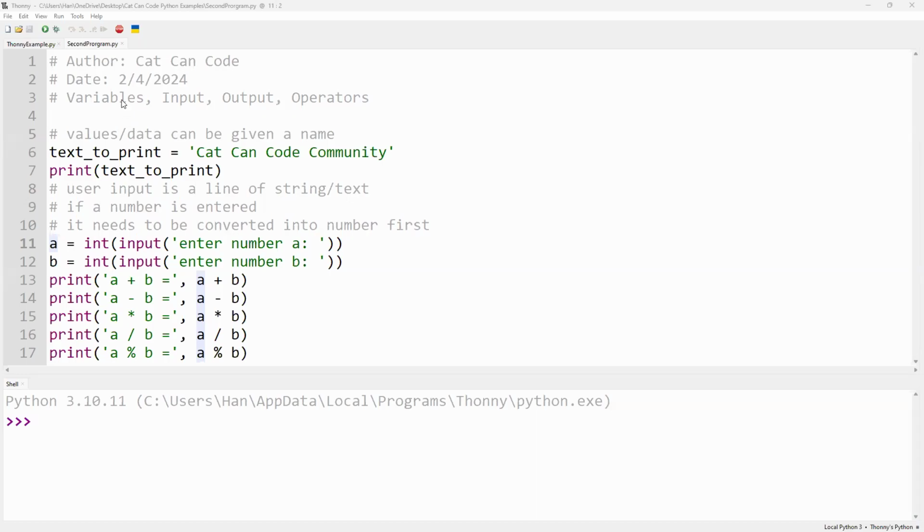In this video, I'm going to show you variables, input, output, and operators in Python. In Python, values and data can be given a name. For example, this string has the name text to print. You can interact with it just like a normal string by printing this variable.